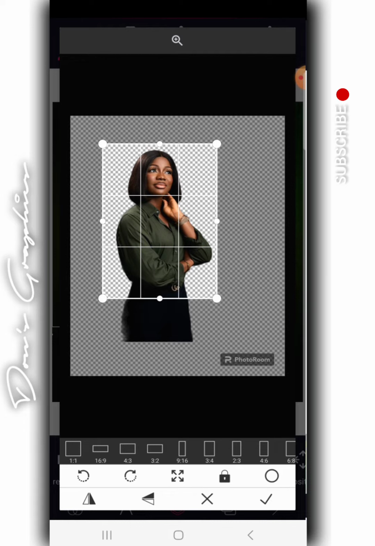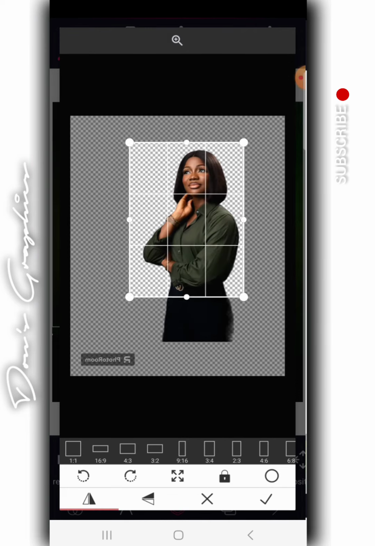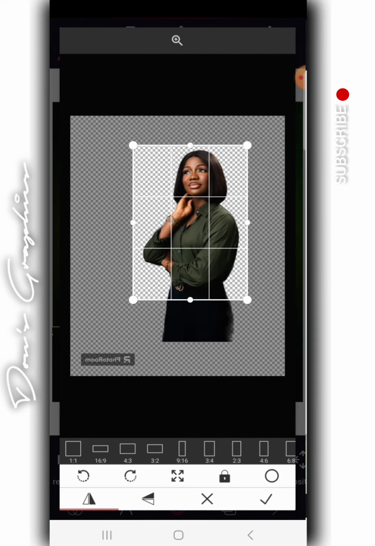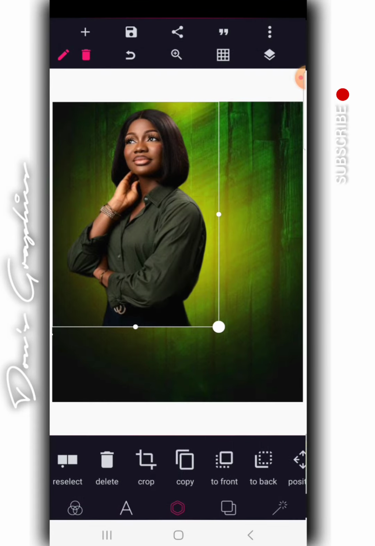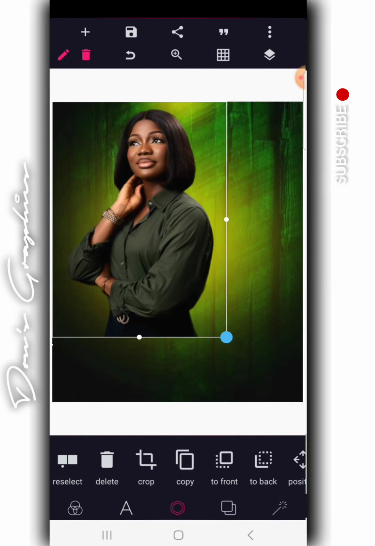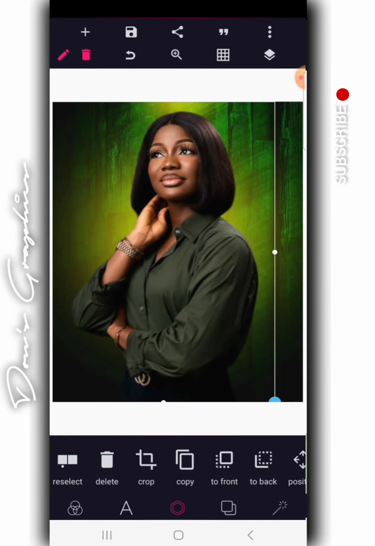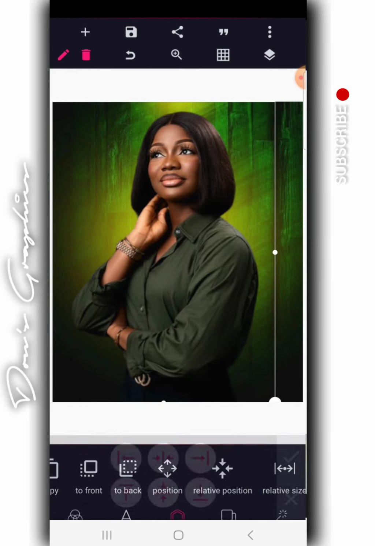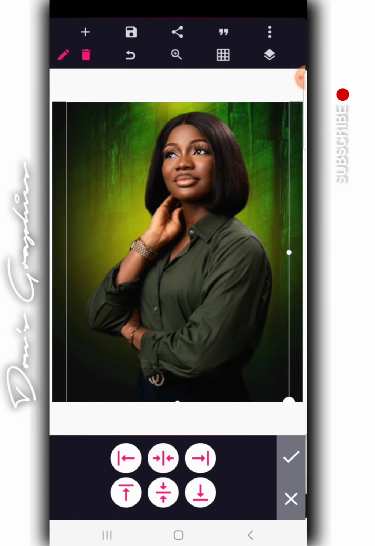So I'm going to click it, and after cropping it this way, I'm going to click on this change position so that the image can rotate to the left, so that the lady can be looking to the left. Then I click on my check mark. I think I'm okay with this. What I'm going to do is to now size it up and then use relative position to make sure that it's somewhere in the middle.